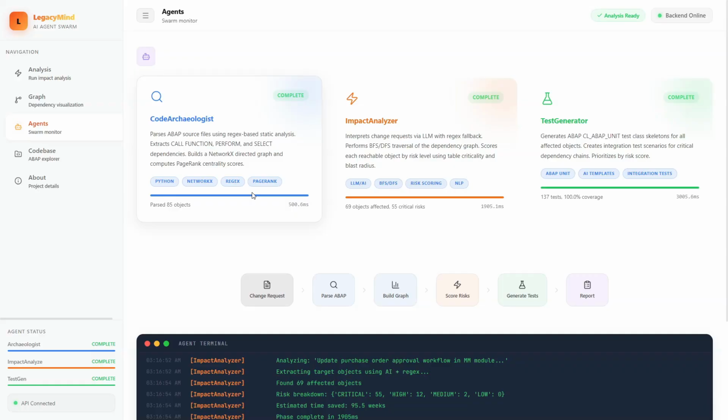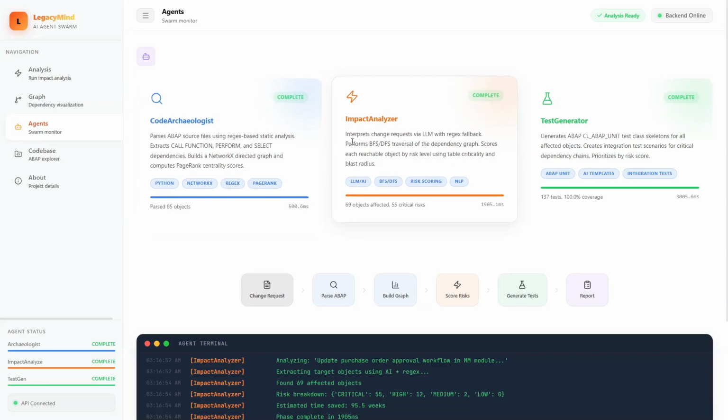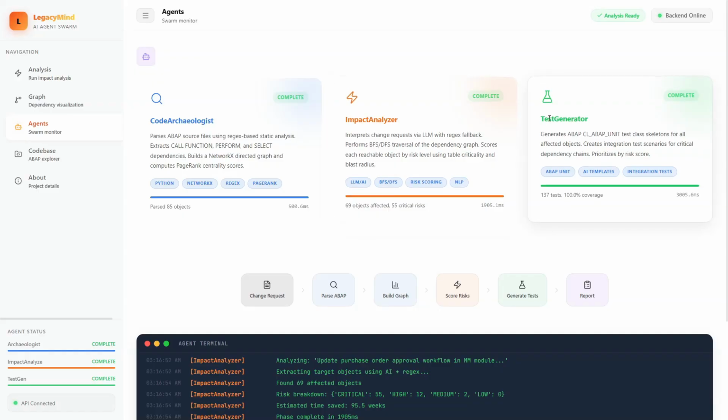Now, the second agent, that is the impact analyzer, uses PageRank mathematics and the inverse square law to calculate exactly which files will break and assigns them a risk score based on network centrality. Now, finally, the test generator. It automatically writes the ABAP unit tests for those affected files.